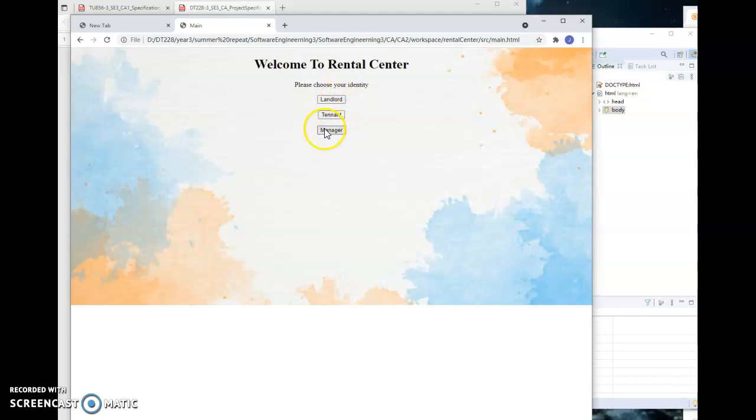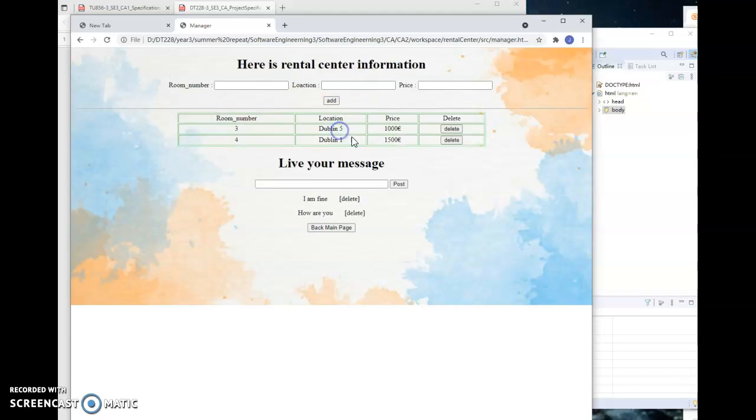Okay, and now the manager can see all the information in the software, and you can manage all the information here.